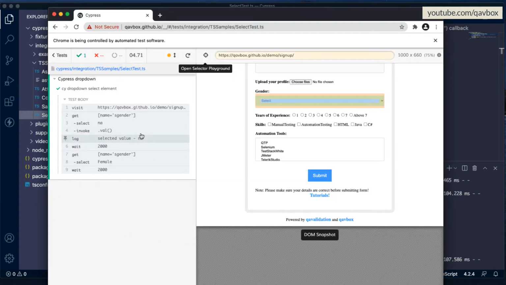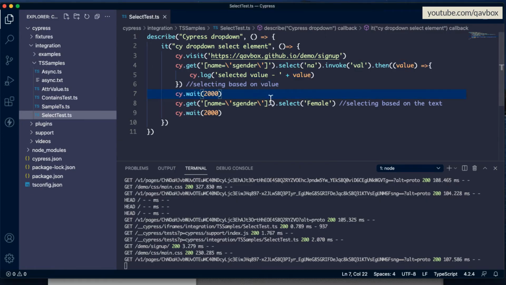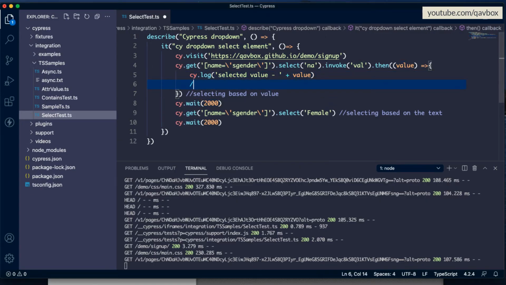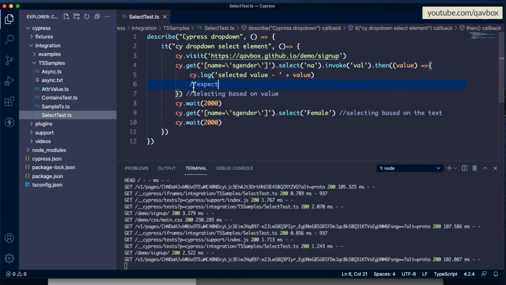And you can see here the selected value is NA because I have chosen not applicable. I mean, it already passed that one. The same way, here I can even write an expect statement. We will see in our future sessions how we can assert a particular element with its text by using the expect keyword. This is coming from the Chai framework from JavaScript.